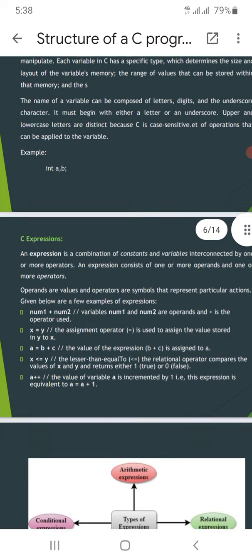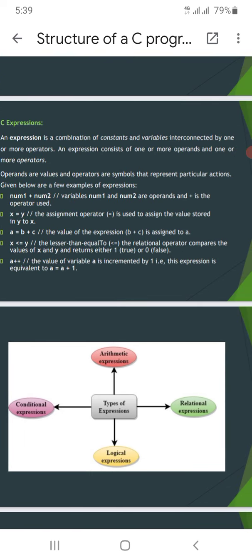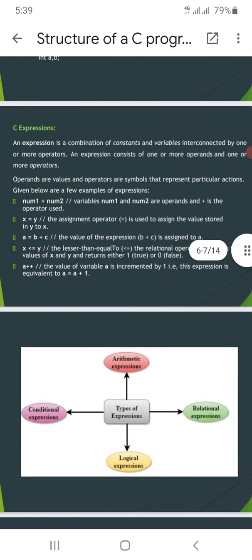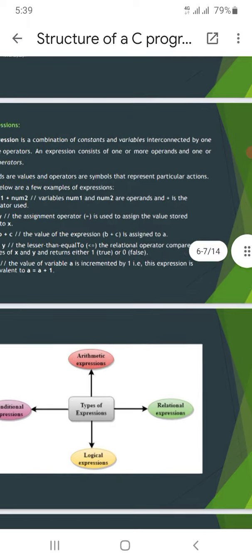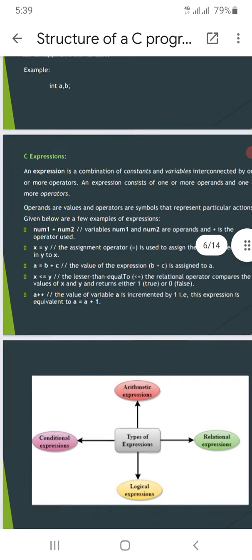The next one is expressions. An expression is a combination of constants and variables interconnected by one or more operators. An expression consists of one or more operands and one or more operators, meaning C expressions contain constants or variables, maybe constants only, or maybe variables only, or maybe a combination of both.